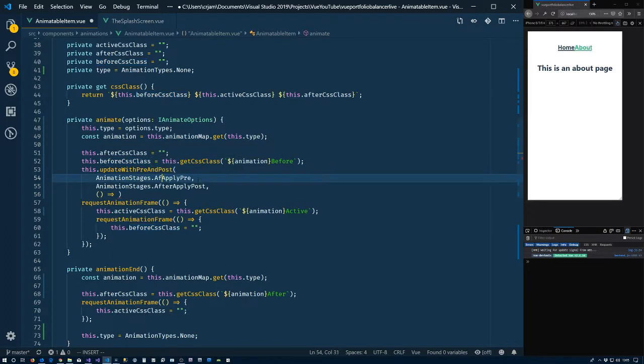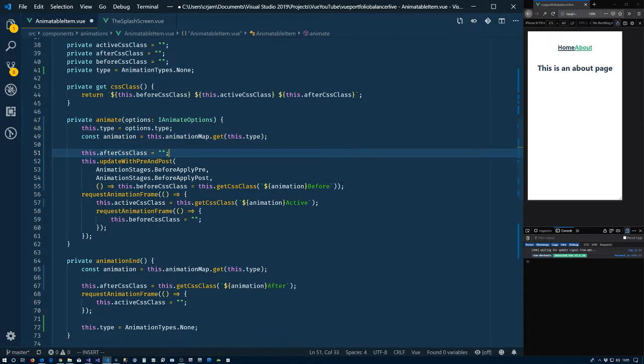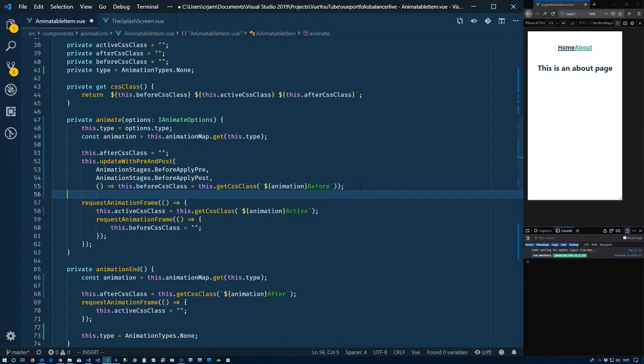So let's do before, and before, this is what we want to do, right? Let's grab that, put it there, and now we just get rid of this. All right, so now we'll call that update function after we apply before, and in between that we'll apply it.